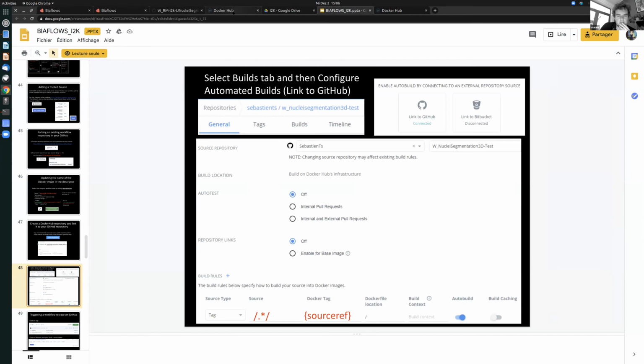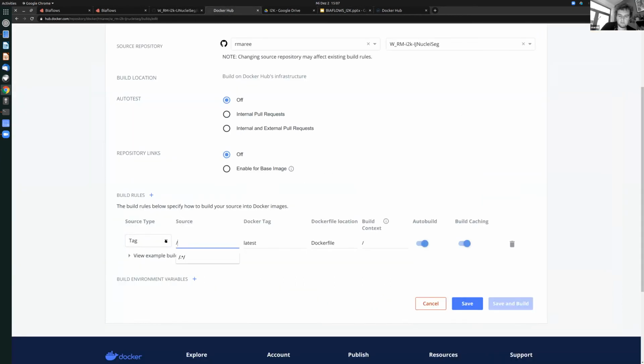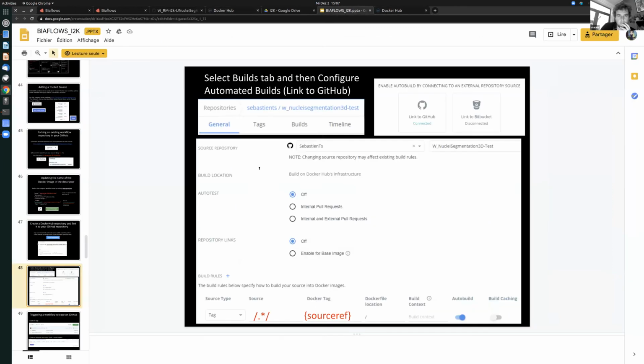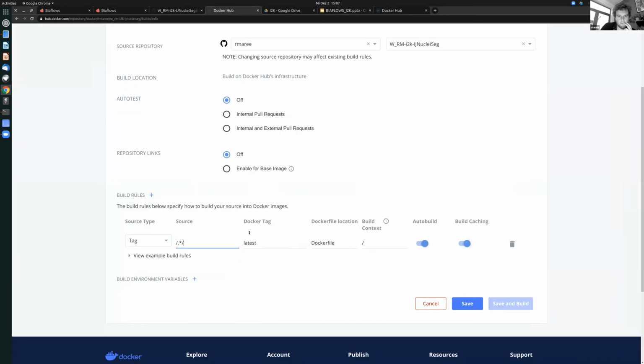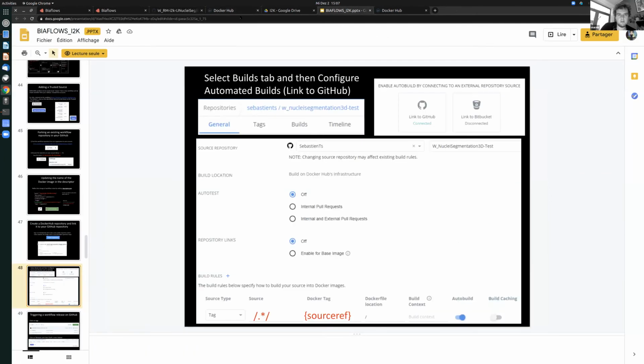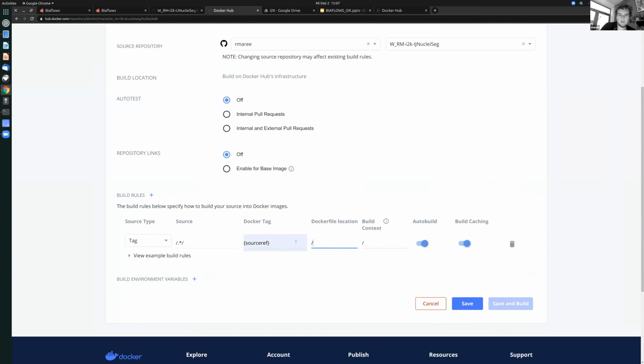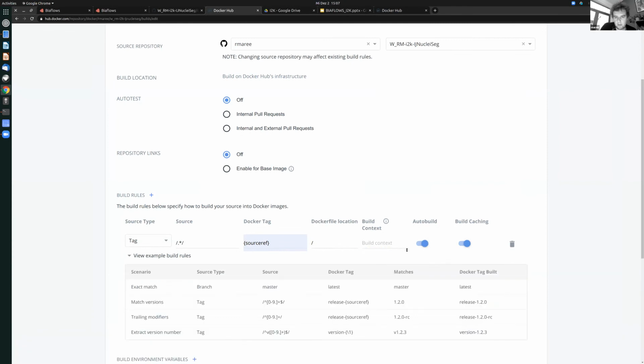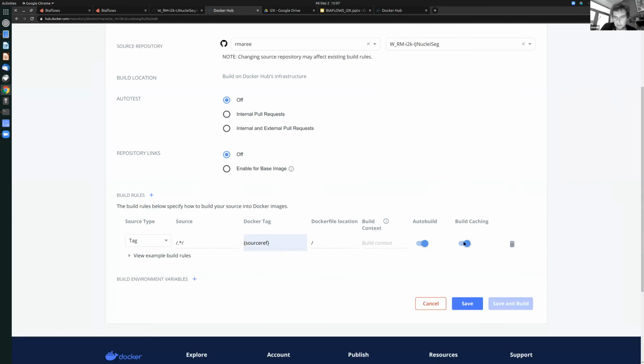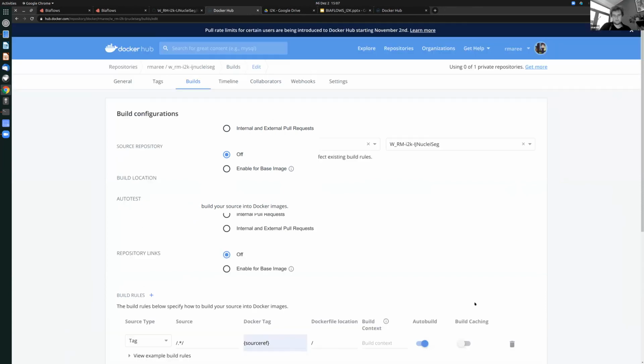Then you put these wildcards here. Then the source ref in the Docker tag. Then the Docker file location. Then the build context, you leave it empty. And then you keep the auto build, but you disable the build caching. And now you can click on save.